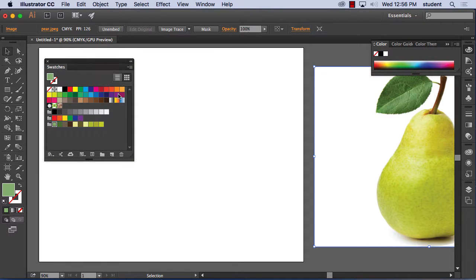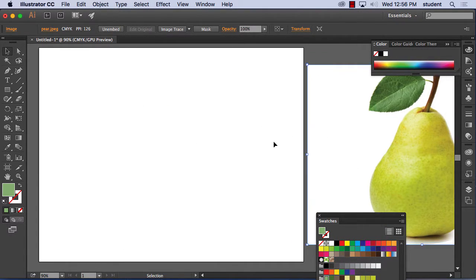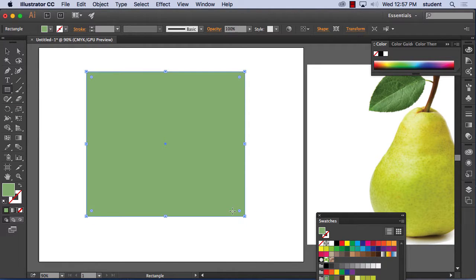I'll pause. So again, I'm going to move my pear out of the way just for now so we can practice first. So let's move it over there. I'm just going to move it out of the way. And let's just draw a rectangle. I'm going to draw a rectangle. So move your pear out of the way, just drag it over there and draw a rectangle.